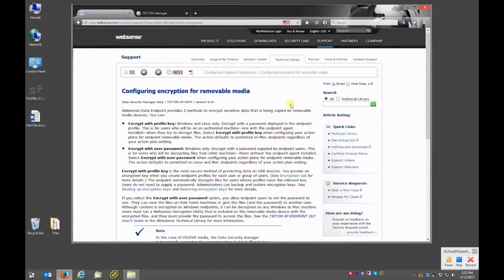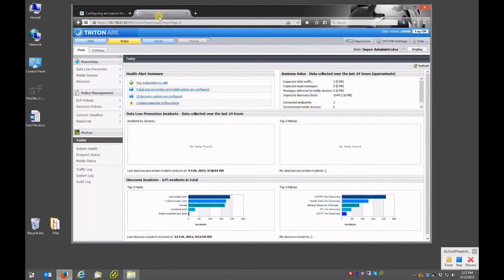So now that we've got endpoint installed and we've covered our support reconnaissance, we're going to go into our Triton Manager here, and I am running the new 8.0 APX suite, so this is AP Data and AP Endpoint. But everything that we're going to talk about today is also available with earlier versions like 7.8 and 7.8 derivatives. For the most part, the user interface will be pretty much identical, as will the features.